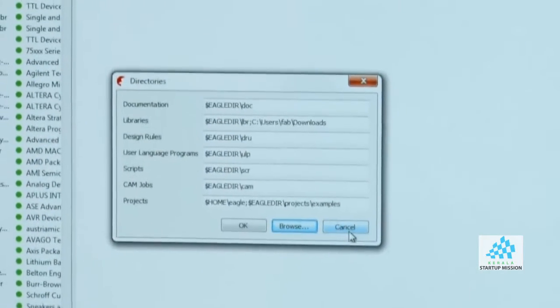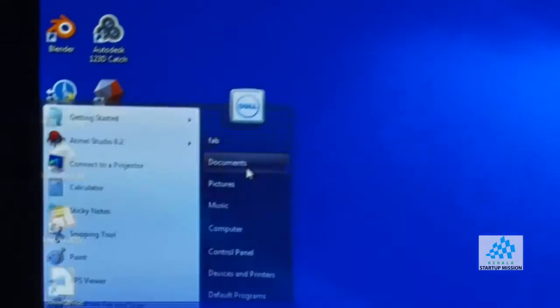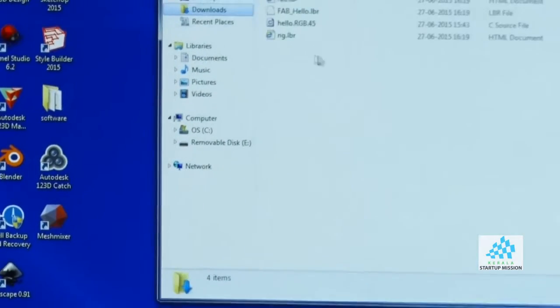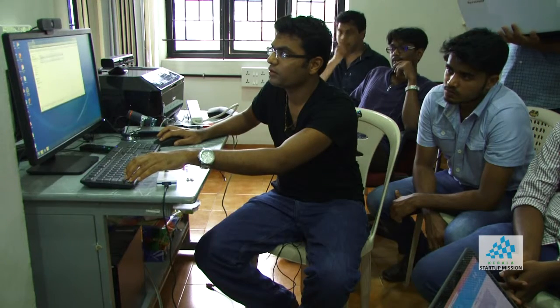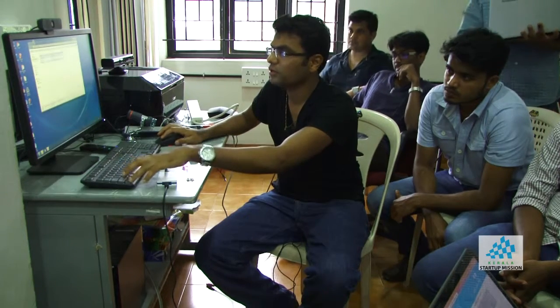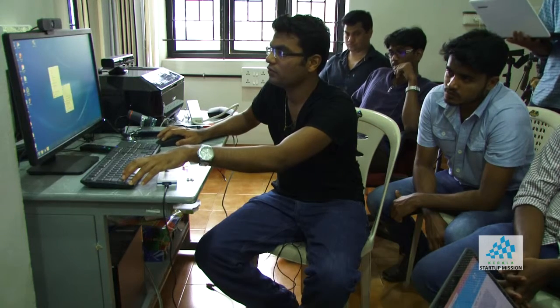Select folder. Actually, I should organize it properly. So I'm going to go to my downloads folder, cut the file with Control X, and make a new folder.